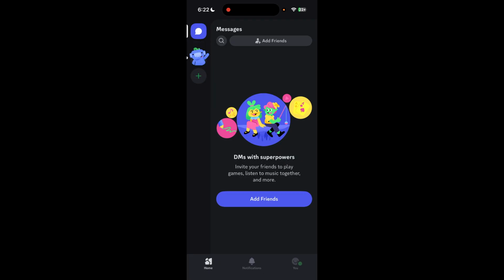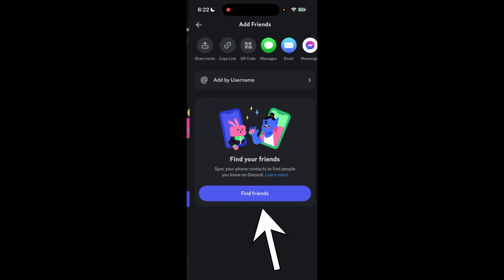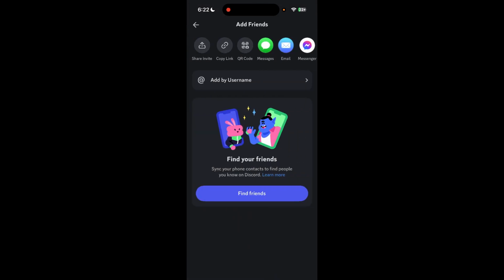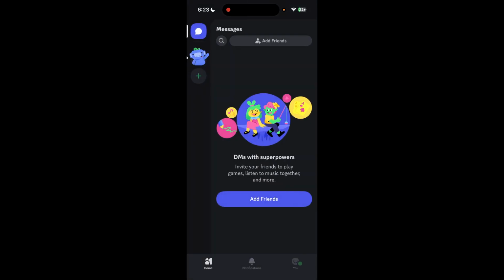To connect with people directly, you can add them as friends. Over here on the screen, you can find there's an option for add friend. You can tap there, and here you can enter the username of your friend and send a request. Once they accept it, you can start private conversations as well. And in direct messages, you can send text, images, voice messages, and even start voice or video calls. This makes Discord a complete communication tool beyond just group chats as well.